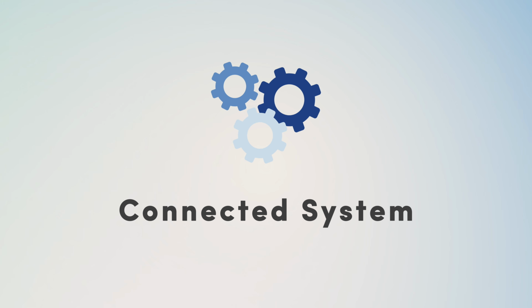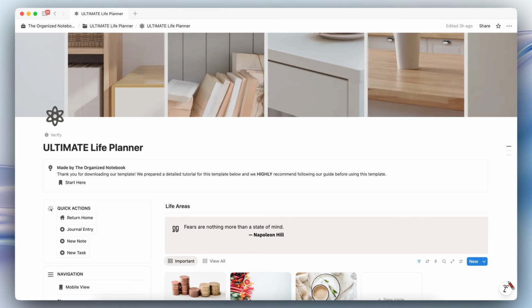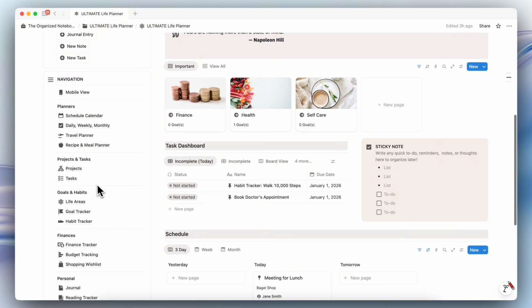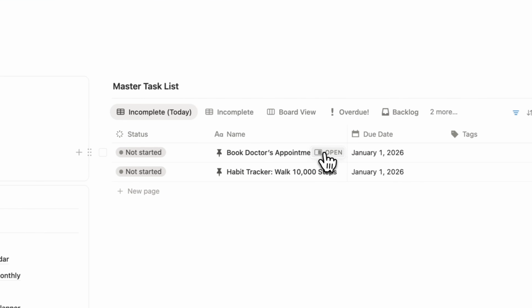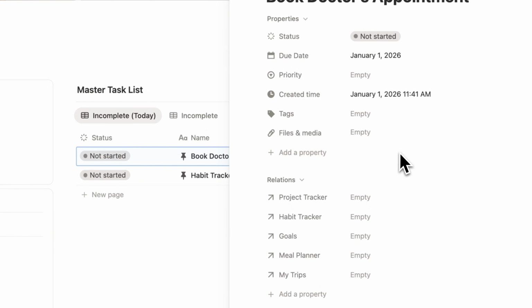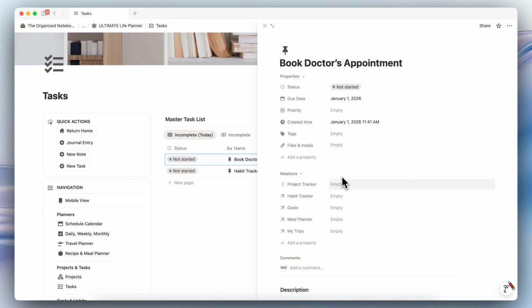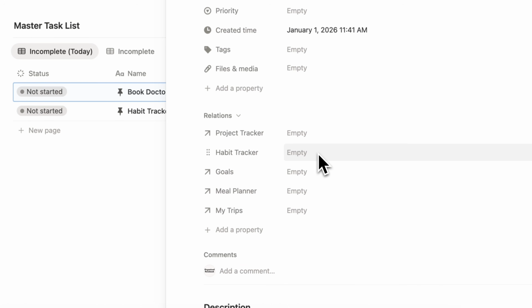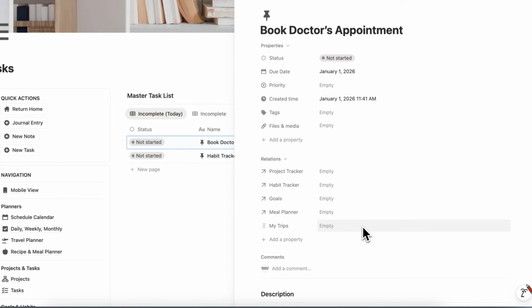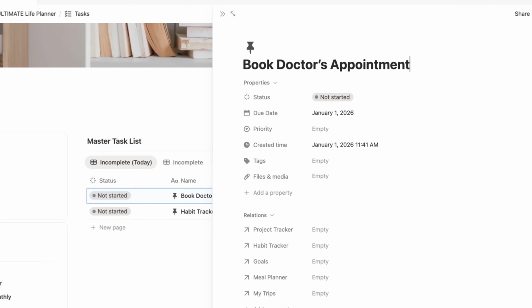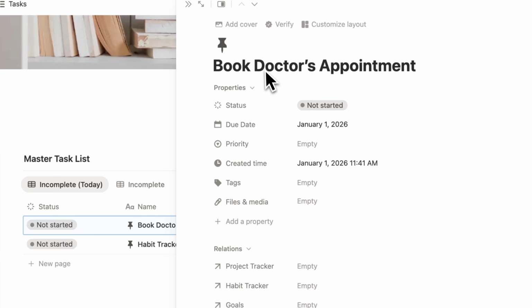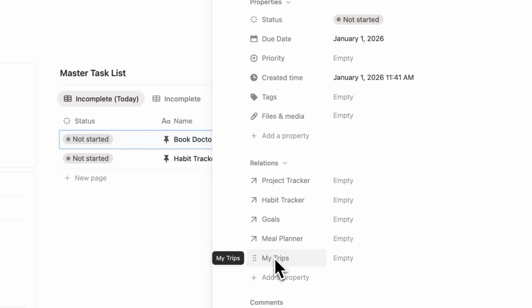One of the key aspects of this template is the way that it works as a connected system. What that means is that, for example, with the task manager, if I go here and I open one of my tasks up, you can see that it can be related to a project tracker, habit tracker, goals, meal planner, and my trips, which is the travel planner. So that means that I can create these tasks from all of these areas of this template.